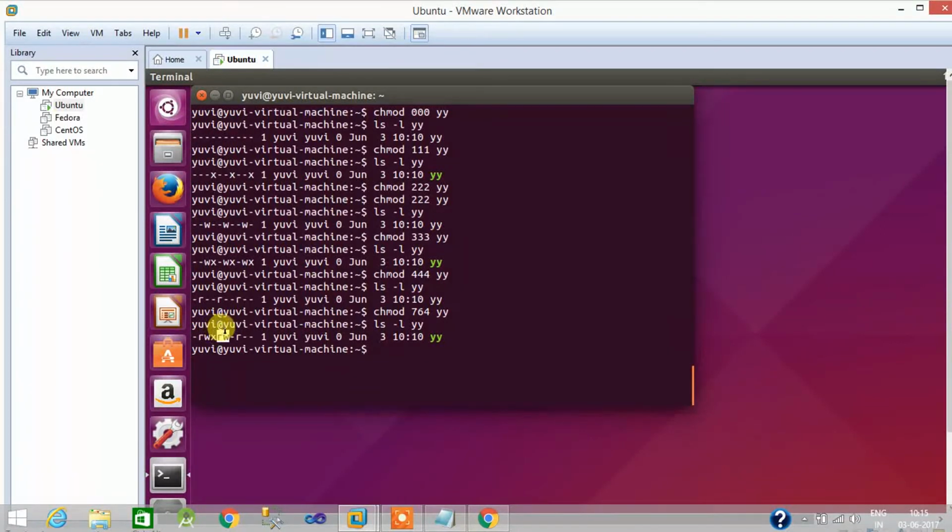And now the group, the second field, is read, write. This is for the group, and the last one is for other, which is read permission only. So this is how we are setting it. You have seen this in the symbolic method. You can also use it to specify how a particular user can use the file.